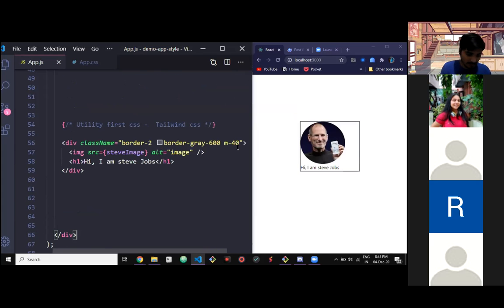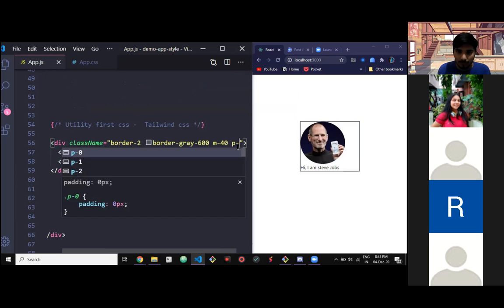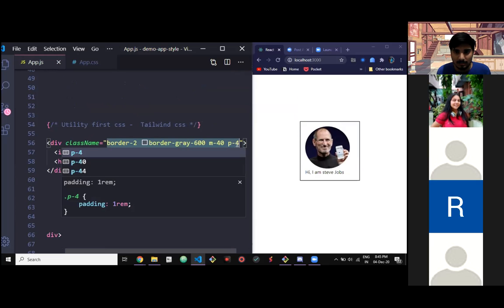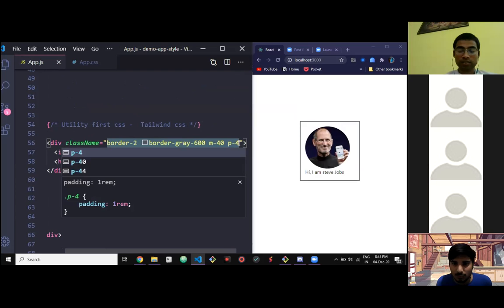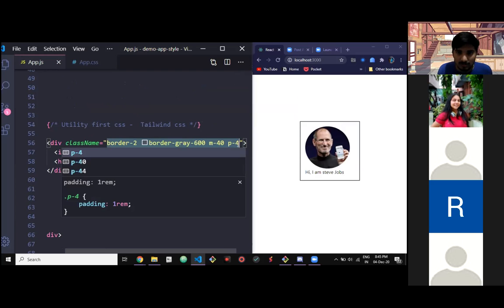Okay, let's say padding. For padding, if you want padding on both the x and y axis, you just write p4. These are values already defined in the library. We can write p4, p6, p8, all different kinds of values. So it's a lot more customizable than other libraries.